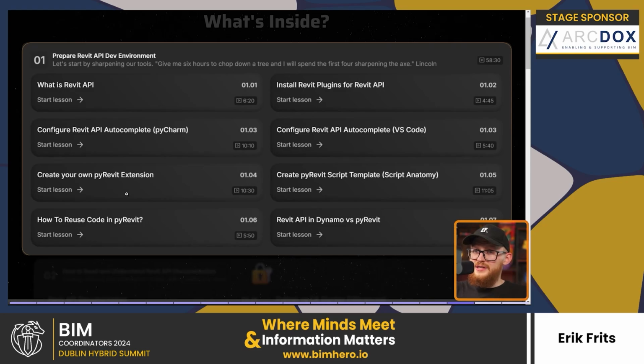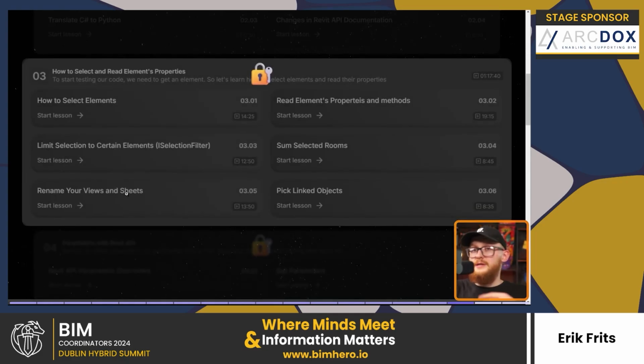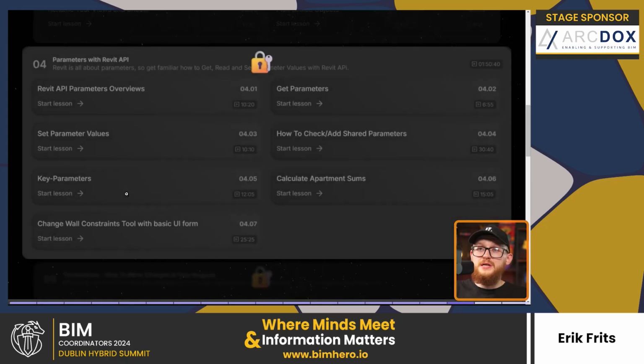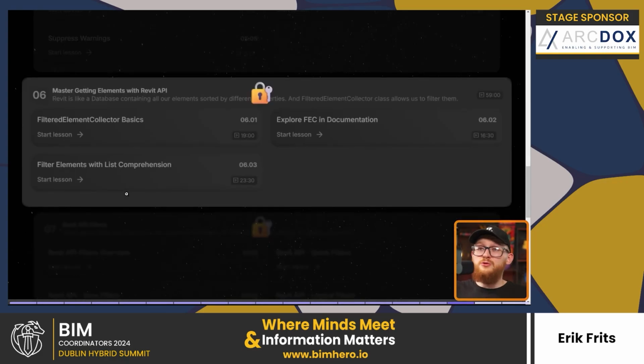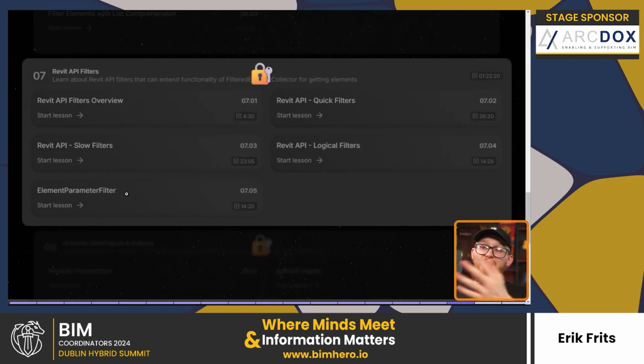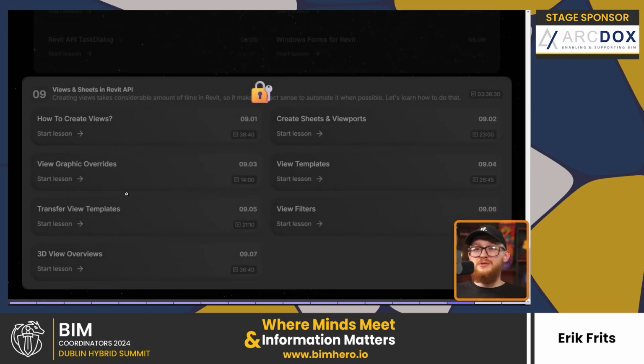First of all, as I mentioned earlier, you can see the first module yourself, and it's going to help you prepare your Revit API development environment and explain the basics about pyRevit and little things here and there. In the second module, you will learn how to read and understand the Revit API documentation. In the third one, we're going to learn how to select and read element properties, how to work with parameters in Revit API, how to make changes to your project using transactions, how to master getting elements with Revit API, everything about Revit API filters, UI forms, to learn about Revit inputs and outputs, and more about views and sheets, how to create and make different things with your views.